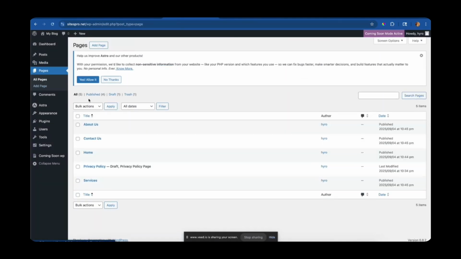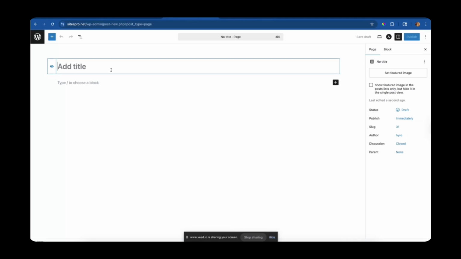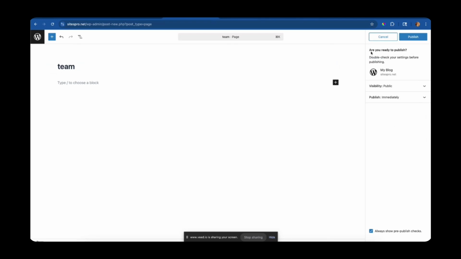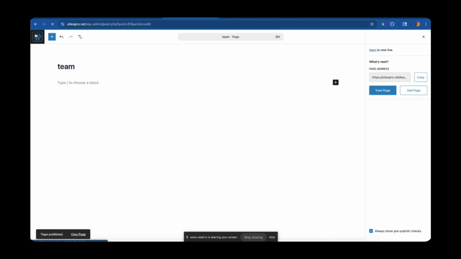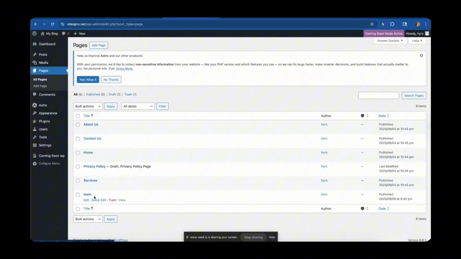Then we go down to pages. This is where you add your pages. Right now we have some here, some example pages that I created: about us, contact us, home, privacy policy, services. If you want to add new page, you go up here, add new page, and you can call this whatever. Let's say team, publish, and this should be right here now. There it is. That's your team page.